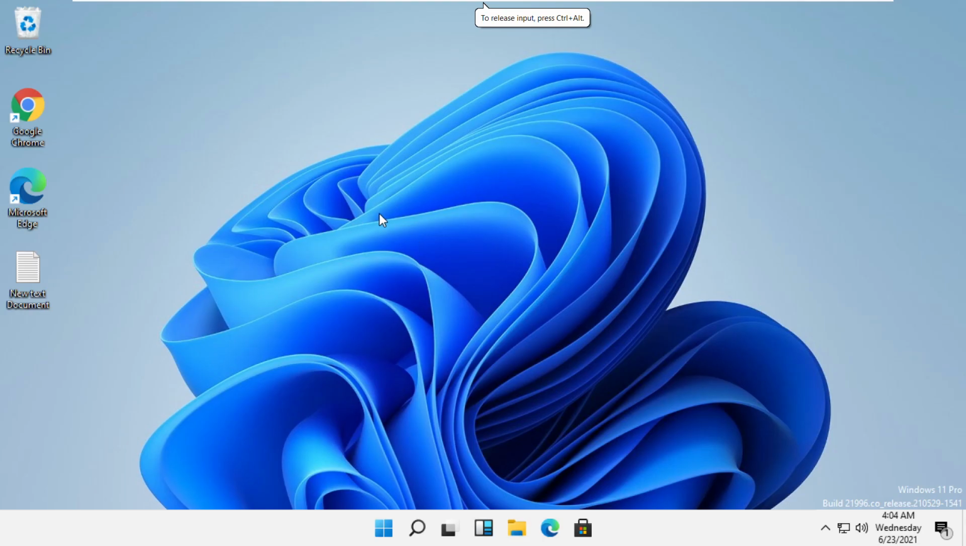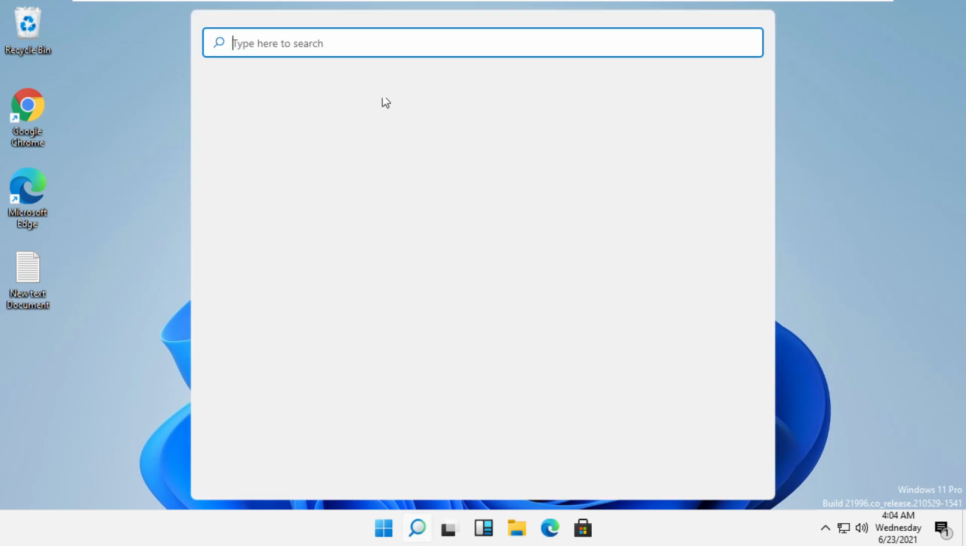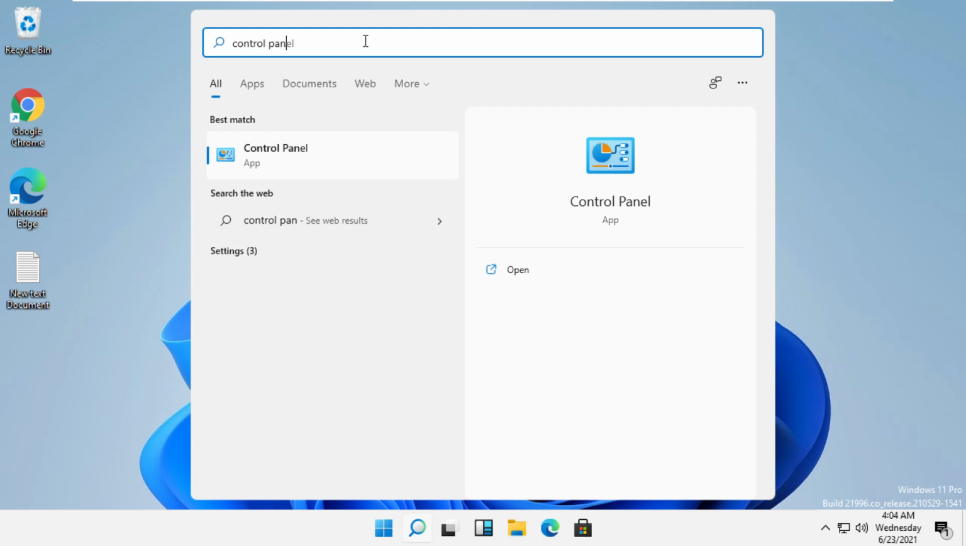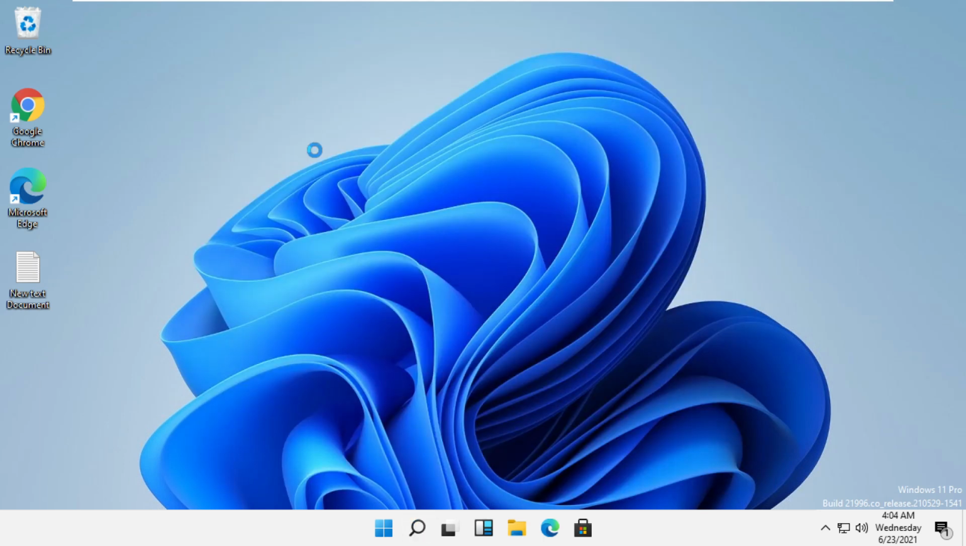Hey guys, I'm going to show you how to change the cursor on Windows 11. So click on search and then type here control panel. Now click here to open it.